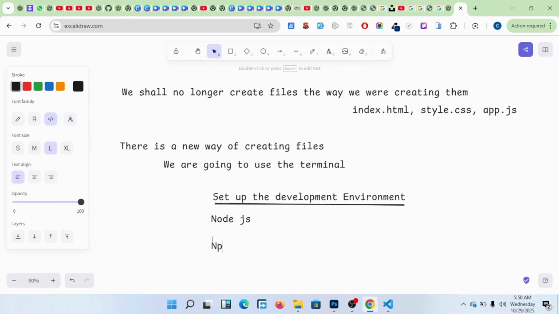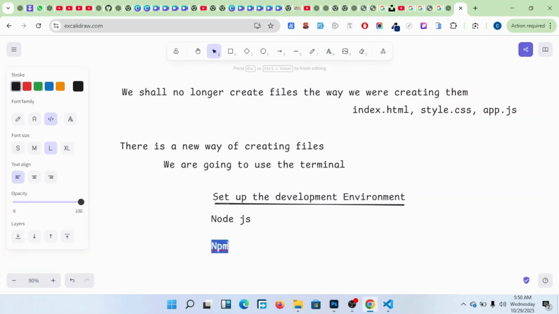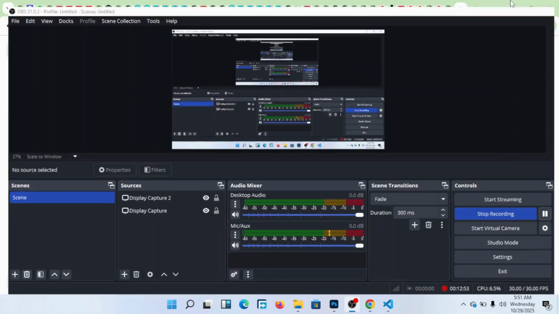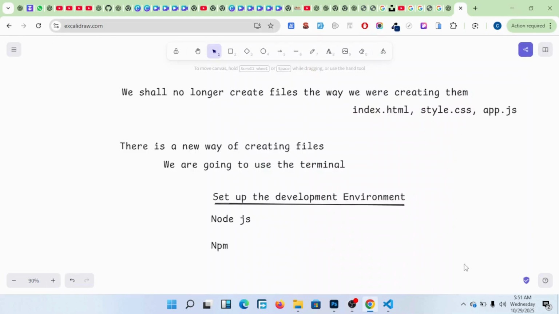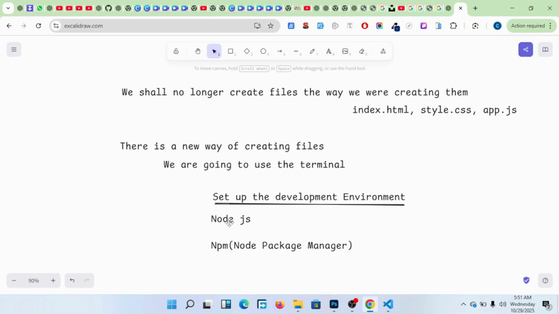This npm you're seeing here is a node package manager. Node package manager. So you can check to see if you have Node.js or npm.